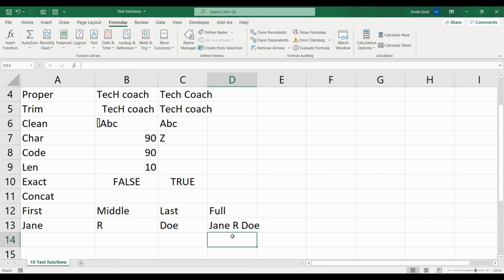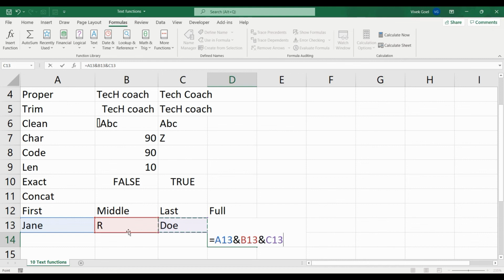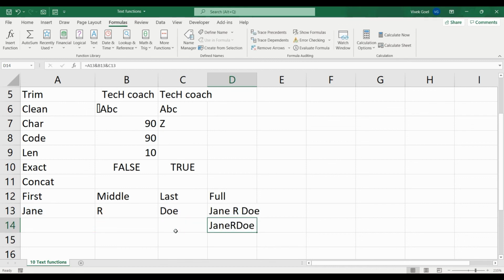Instead of using concat, we can also use the AND operator to combine strings and to obtain the same result. Here we select the first name and then we use the AND operator for combining it with middle and another AND operator to combine with last. We can also add spaces in a similar fashion. We just need to add AND again along with double quotes and space.